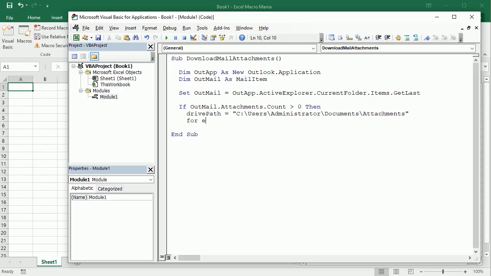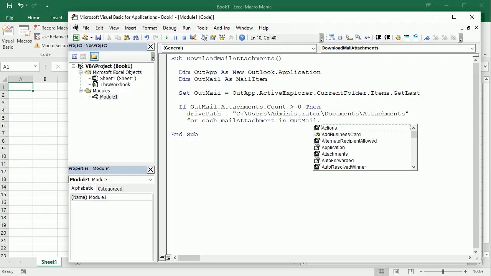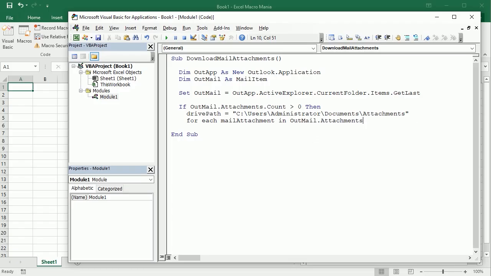And then for each mail attachment, and this is a variable in outmail.attachments, for each attachment, I'm gonna get the attachment name as mail attachment dot file name. We can get other properties of the attachment. We can, for example, get the attachment size, but we do not need the size to save it. We may want to know how big it is.